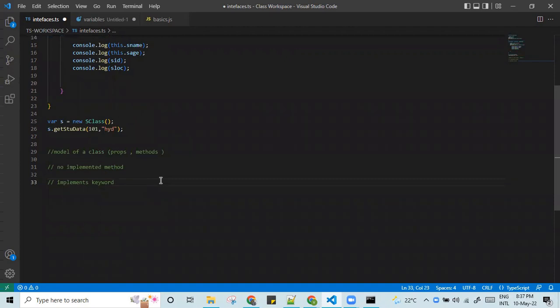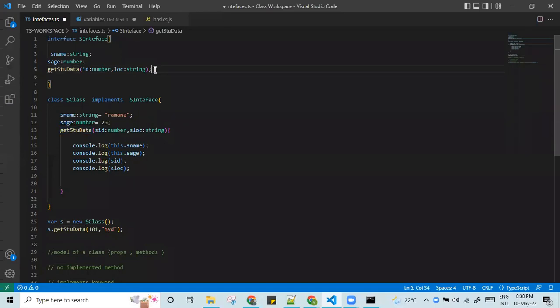Another point to remember: the child class is nothing but the implemented class. The implemented class should implement all the methods of the interfaces. That means if you have provided only one method, that method should be implemented.